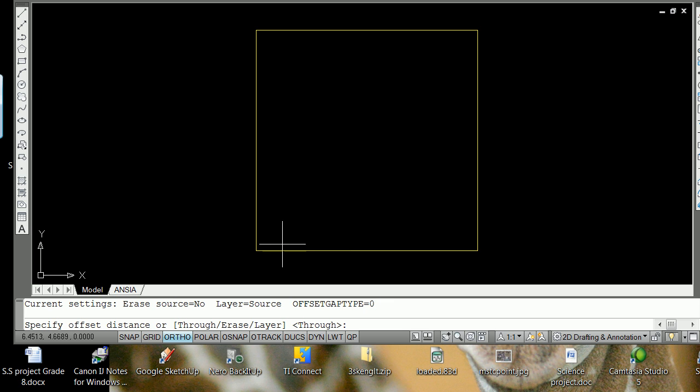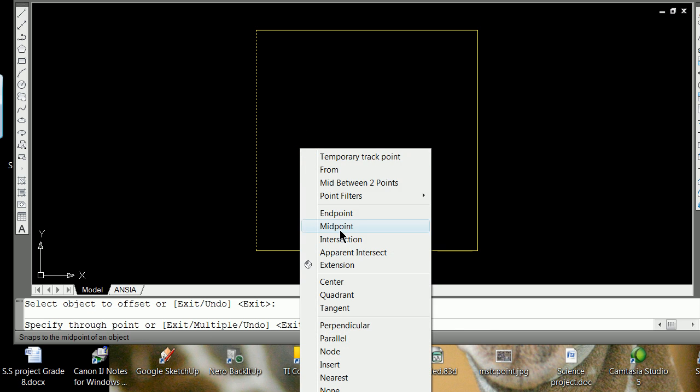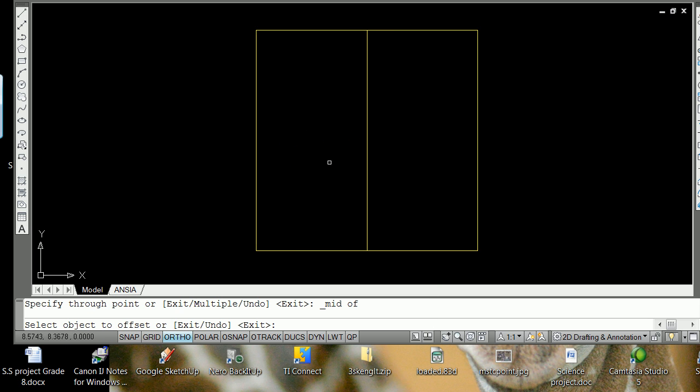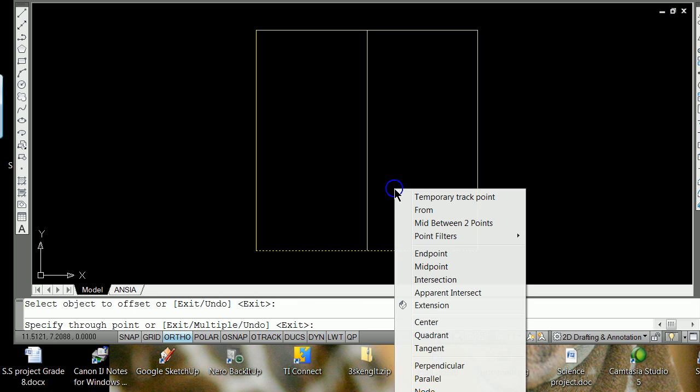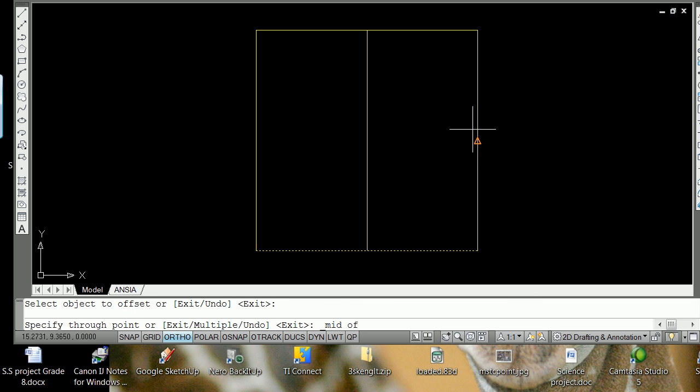O spacebar for offset. Even though I know it's 5, it is more correct to go T for through. Select my object, shift right click through the midpoint of that. I can now again select an object, shift right click through the midpoint of that.